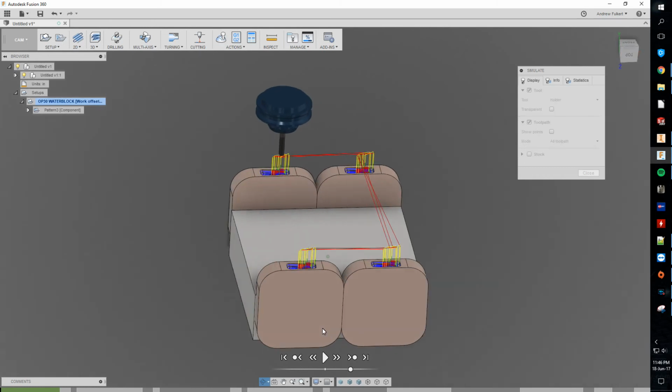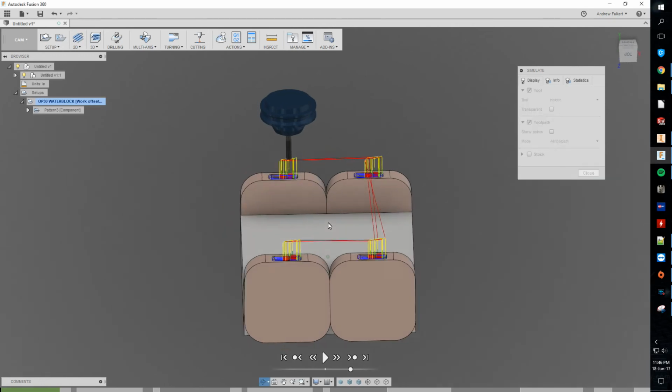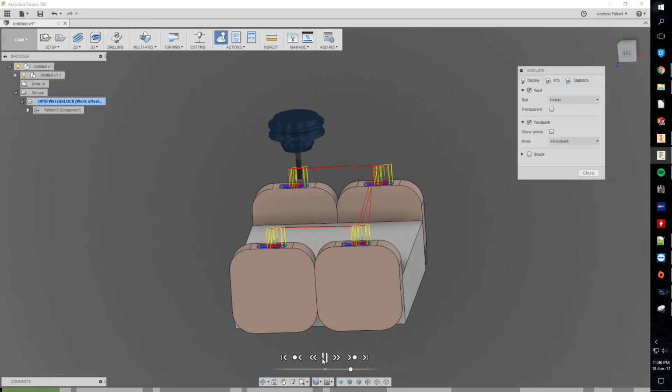But there's some quirks with this. It doesn't show the stock right. It'll only show on that one. So you have to visually look to make sure you're good to go before just running away. You can see it here, it'll jump to the next one, and so on and so forth.